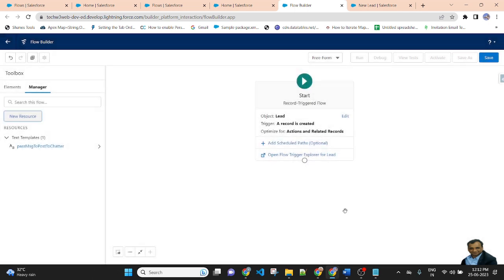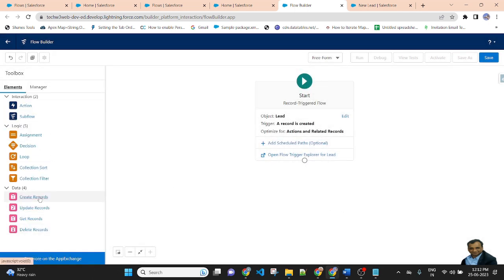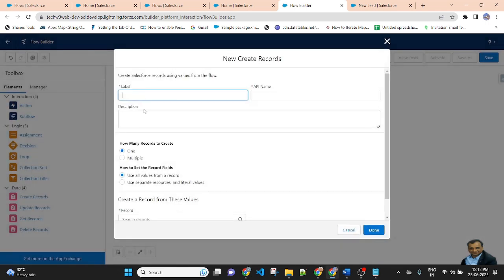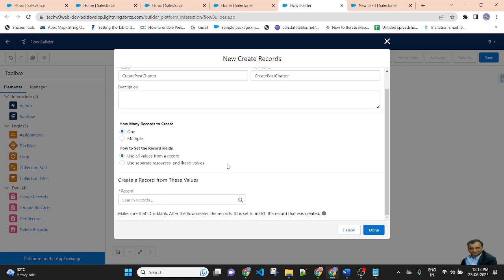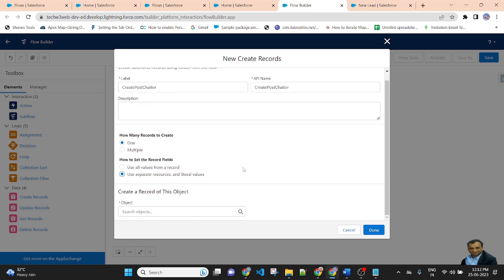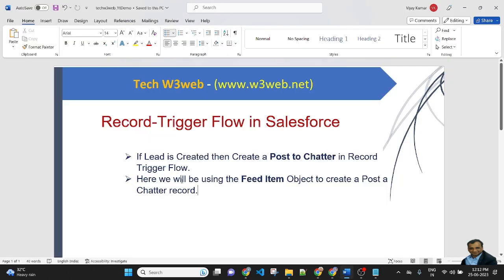Then Done. Now I am creating a record of post to Chatter. So create post Chatter, the API name populates automatically. I am selecting one because I am creating one record. Use separate resource and return value. If you select use separate resource, then the object name will be enabled here. My requirement is that we will use the FeedItem object to create a post to Chatter. So I will select FeedItem here.